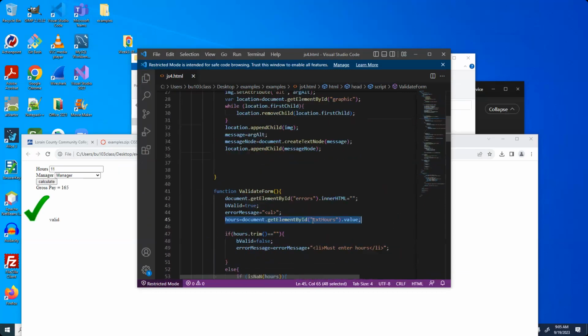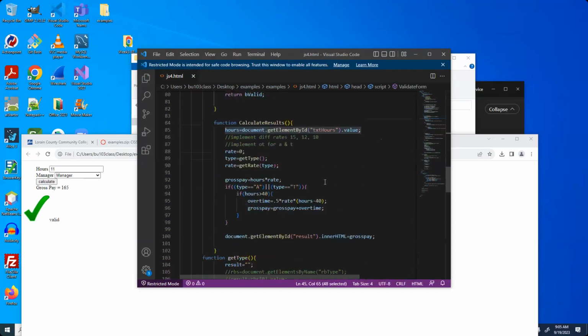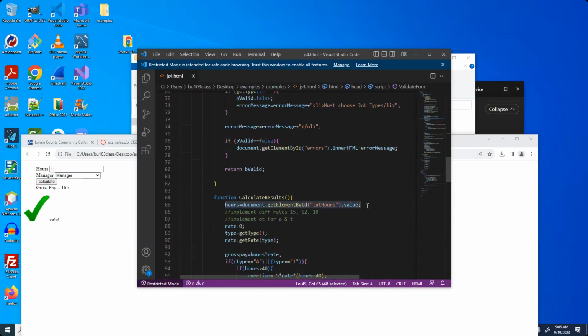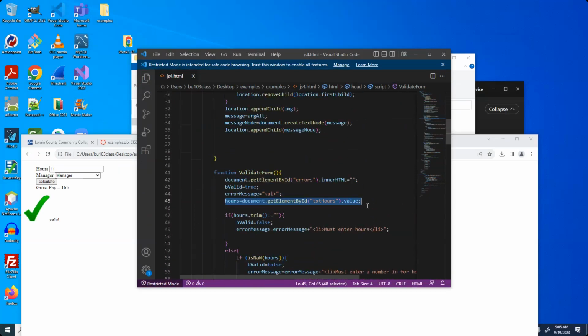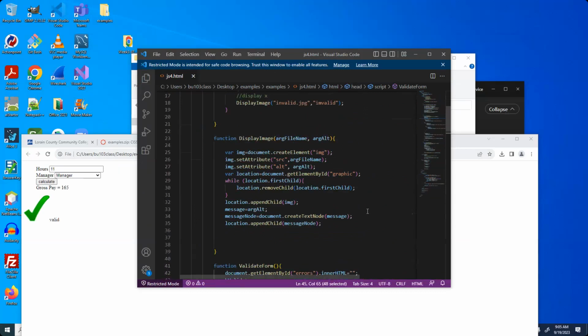So that's one way that you can access forms: if each element has a particular ID, you can do get element by ID and pull the value in. I won't go over the validate form in more detail because we went over that last time. But I do want to look over this because this is key, obviously, for your assignment.